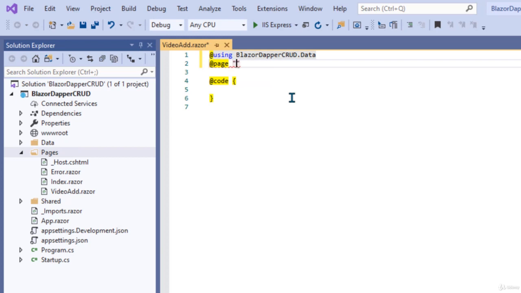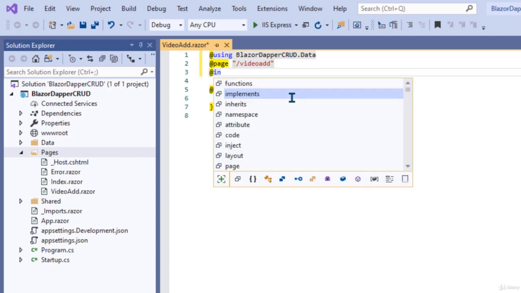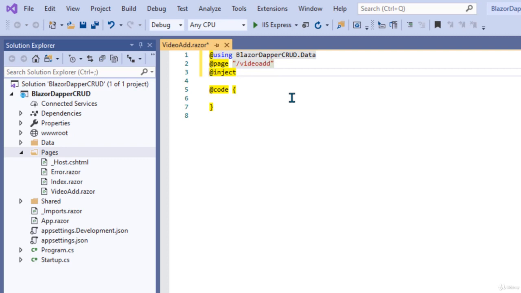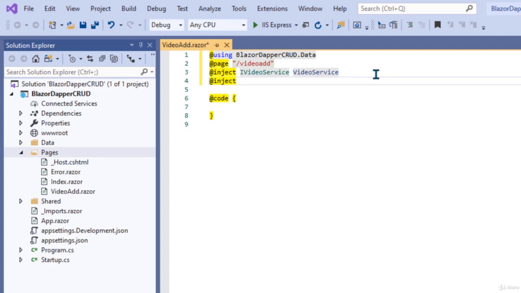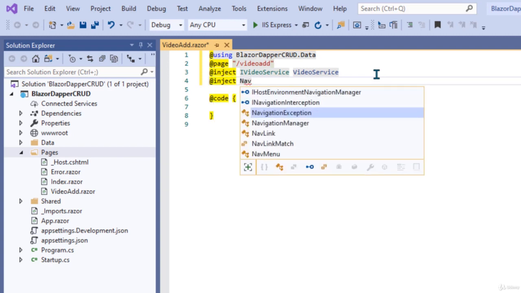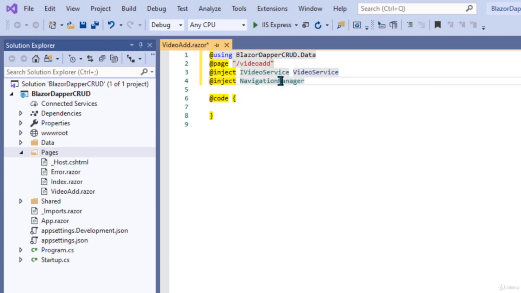We need to give this page a name for routing. That's @page, and that will be /videoadd with a slash in front. I usually just lowercase the name, again, they're case sensitive. So the file name is VideoAdd with caps, but the page name I usually just do in all lowercase. And then you can use dependency injection to @inject IVideoService videoService, which is the interface and the video service code for the database connection.